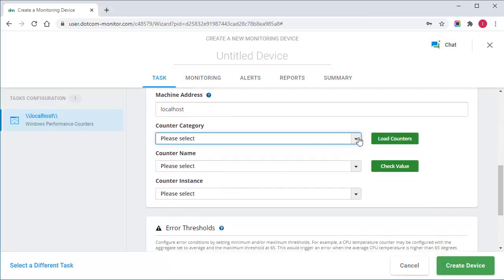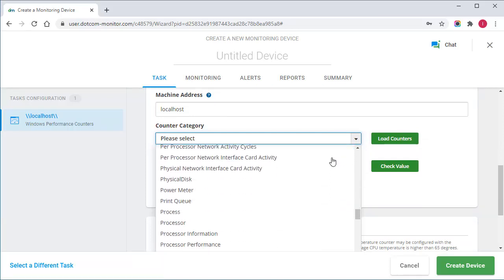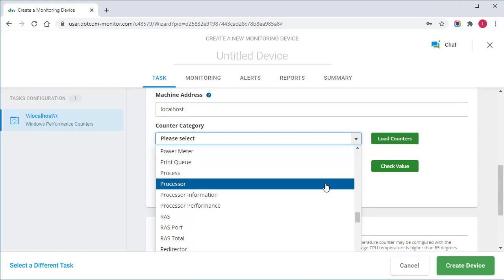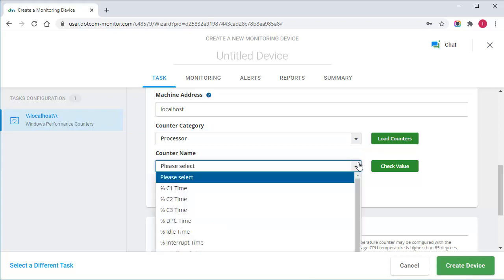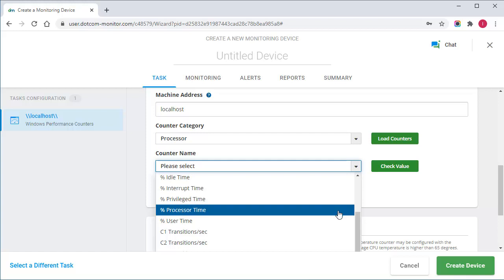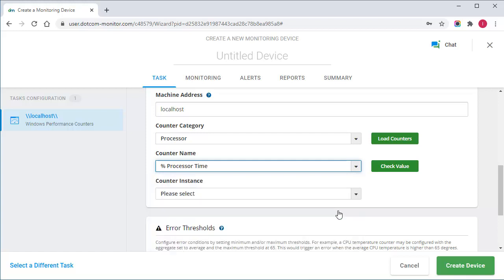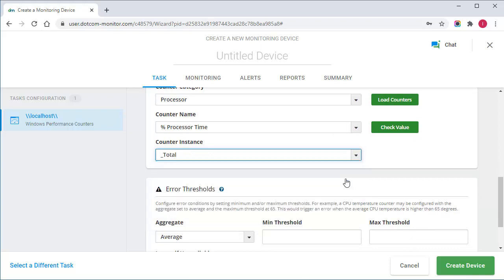Under the counter category, I need to choose the first level grouping criteria. Here we can select such metrics as memory, CPU, and disk utilization captured on the target machine. Let's say I want to monitor processor performance. In the next dropdown, I have a choice from the counters that measure aspects of processor activity. For example, I will select CPU utilization counter. And the last dropdown allows us to select the core to monitor. I'll go with total statistics here.